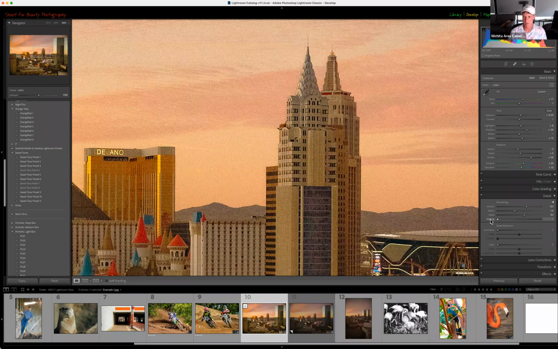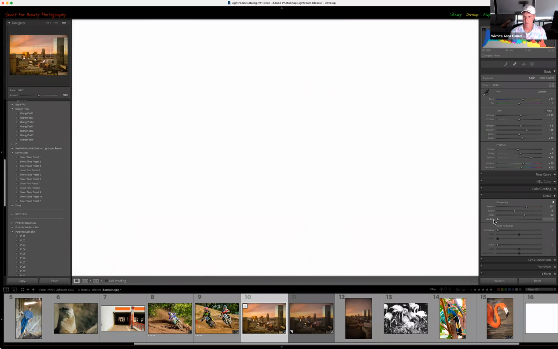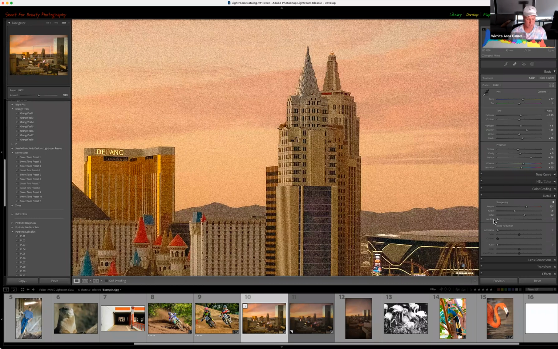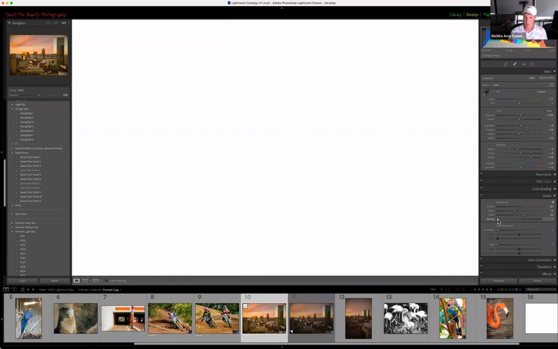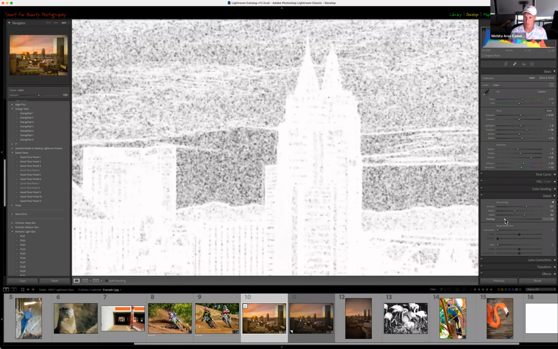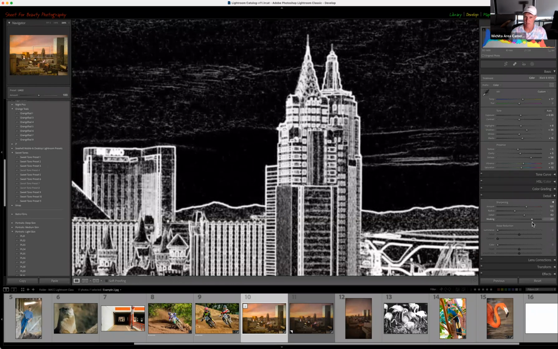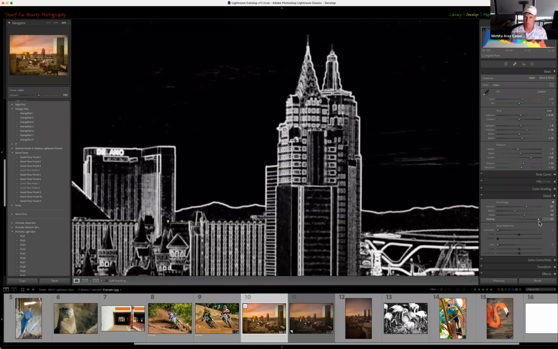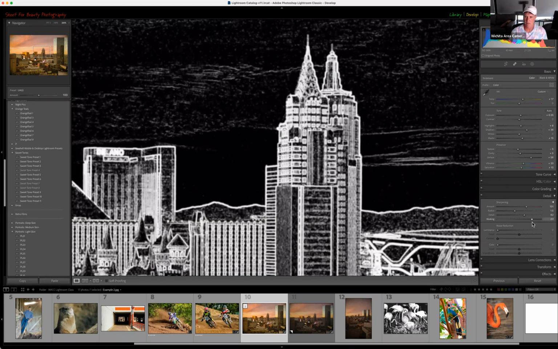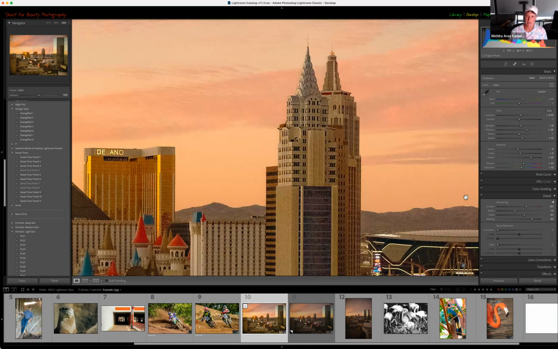So if I hold my option button down, which I believe is the Alt button on the Windows, and then I pick this masking tool and I slide it until the sky is dark, what it's doing is it's removing that sharpening from all of the highlight areas, and it's only sharpening the midtones and the shadows and the sharp areas that I want, such as the buildings. So my sky is not as grainy as it was.